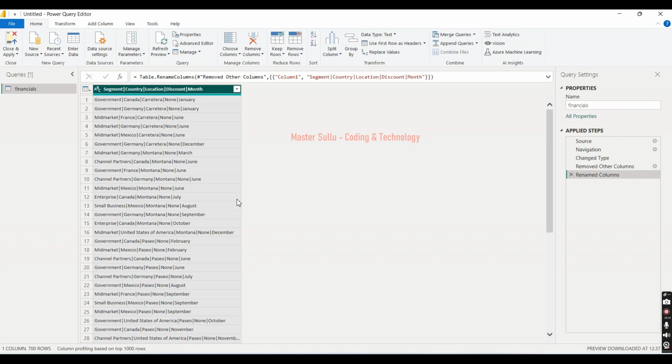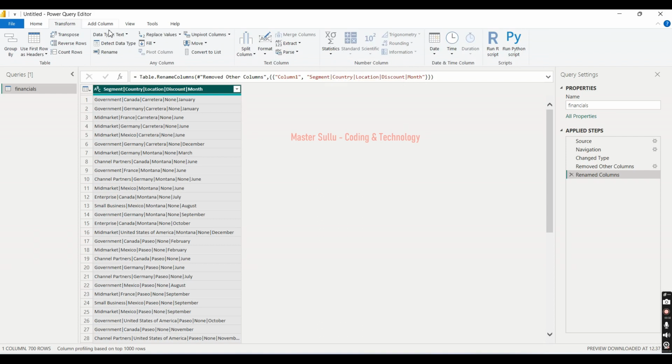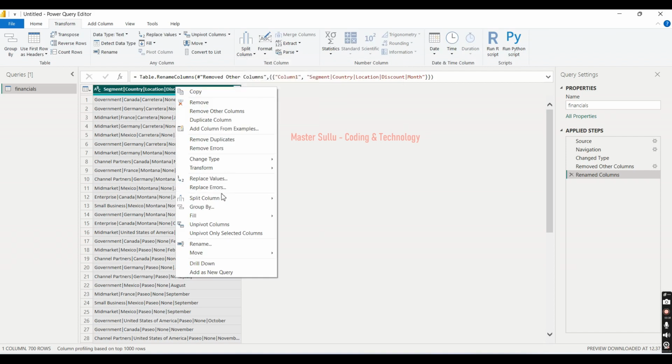You can find the split column by delimiter option in three places: under Home and Split Column by Delimiter, next Transform and Split Column by Delimiter, or else by right click, Split Column by Delimiter. So next we are going to see how to split the columns by delimiter, and the delimitation will happen as a column.